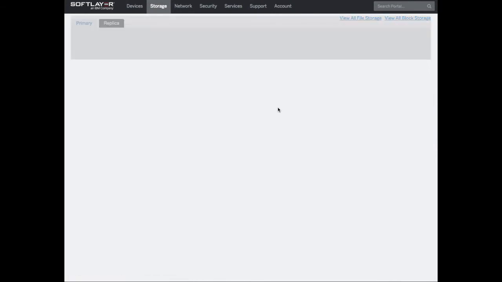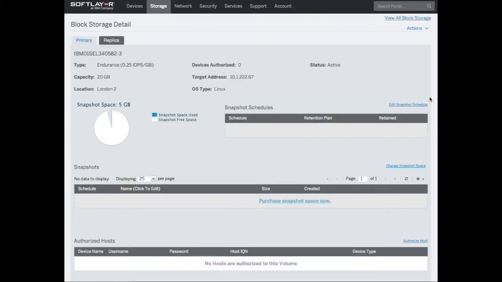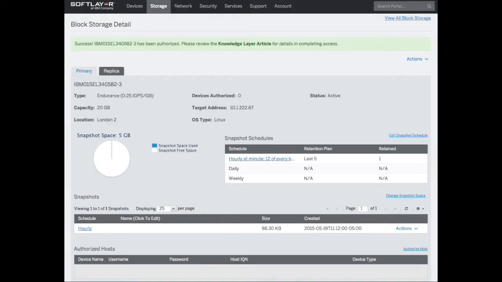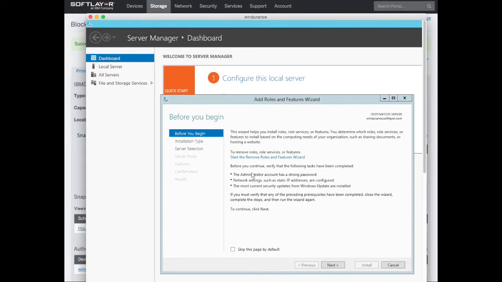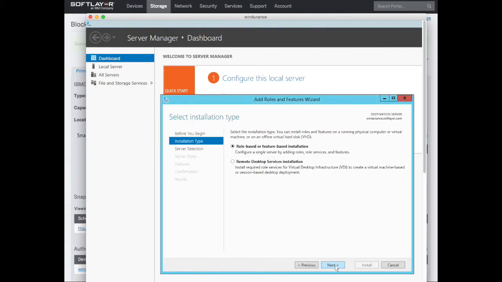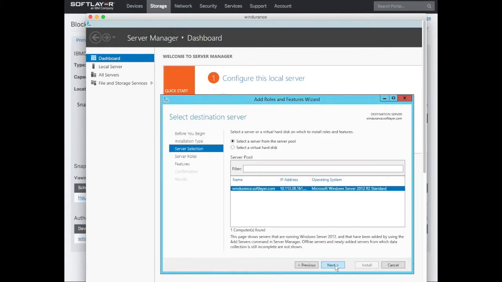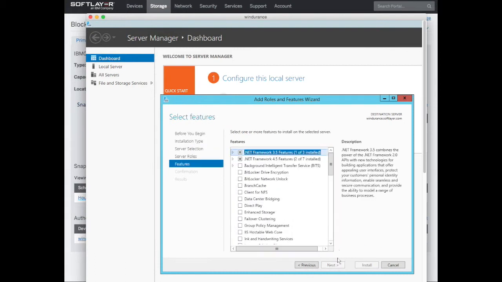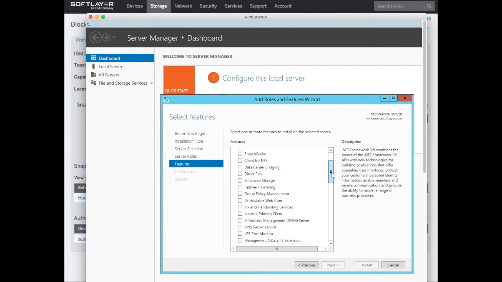I've left the same storage up. We might as well just reuse it. It's already there. So I'm going to authorize a host and we're going to choose Windurance, just like we did before. Okay, give that a second. Done. Right. Lovely. Roles and service. Okay. Say next. Next. Next on the roles, features is what we want.